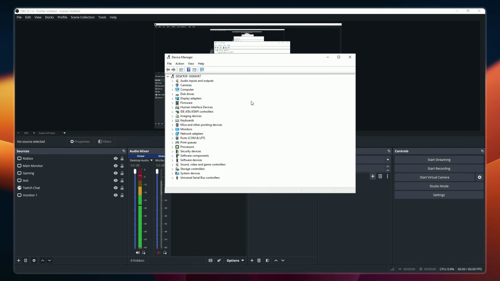Once Device Manager opens, look for the Cameras category and double-click on it to expand it. Here you should see your camera listed if it's being detected by your system. This confirms that Windows recognizes your capture card's video input, which is essential for OBS to access it later.